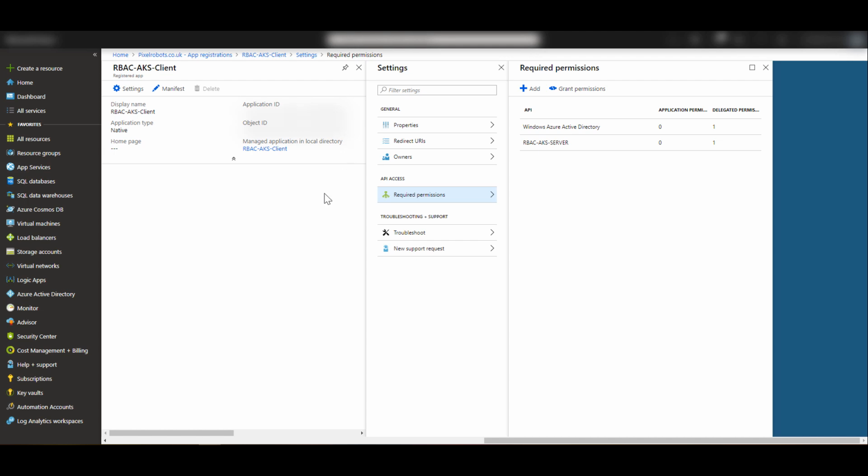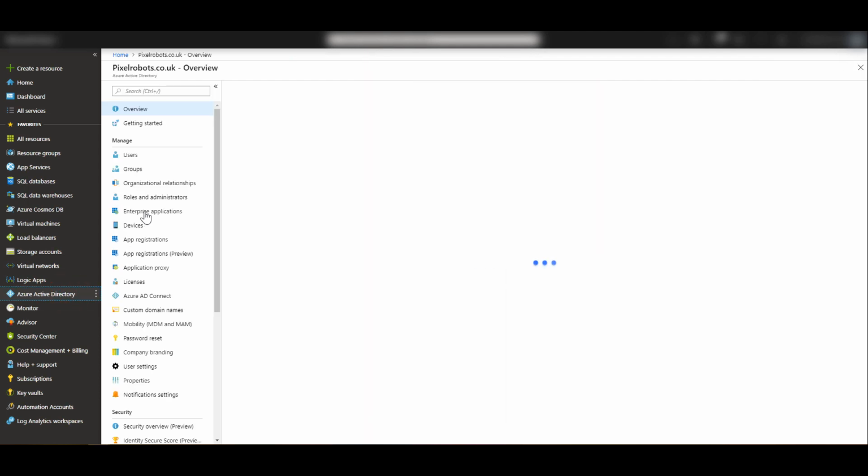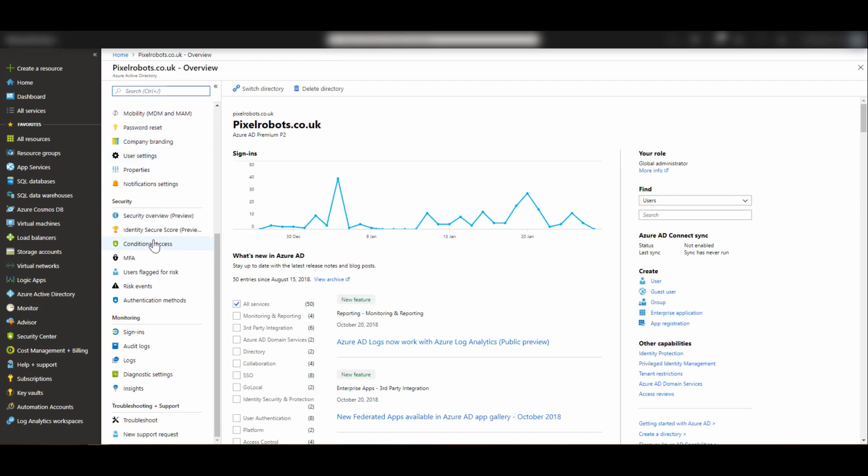So that's the client application created. One more bit of information we need is the tenant ID. To get that, we can go back to Azure Active Directory. Scroll down this list until we see Properties. It's in there somewhere. There it is.